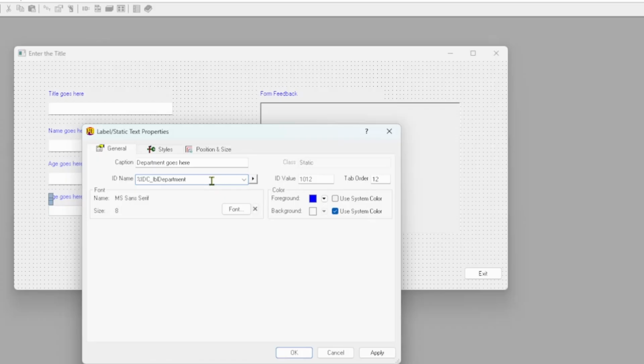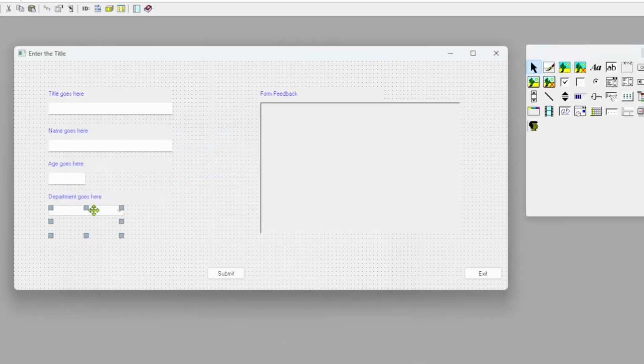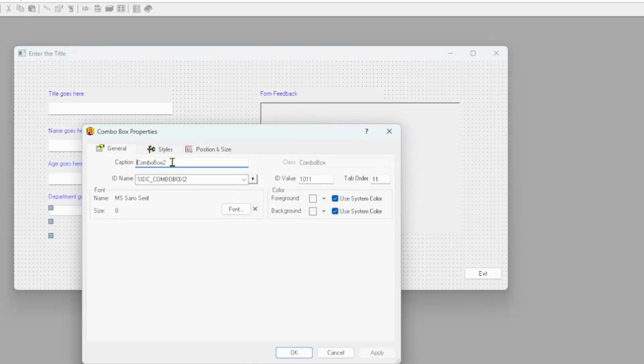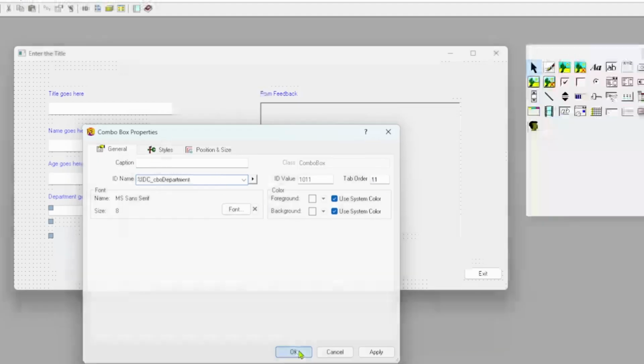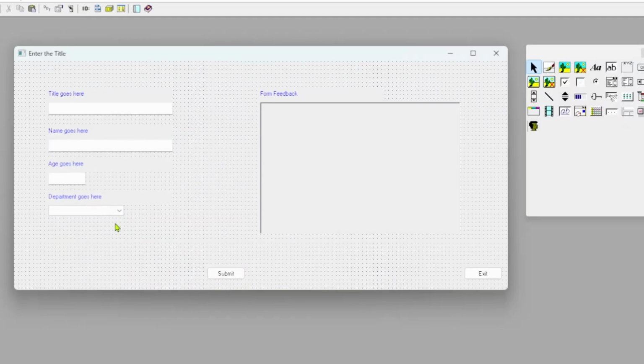So we will name our label Label Department. And we're going to do the same for our combo box. We don't need a caption for this one, and we'll call this CBO Department. If we just accept the defaults and hit OK. And we will widen this control to match the others on our screen. So we now have a new control on our form.